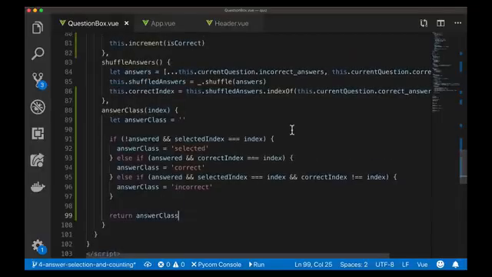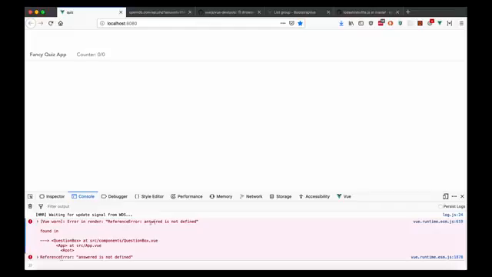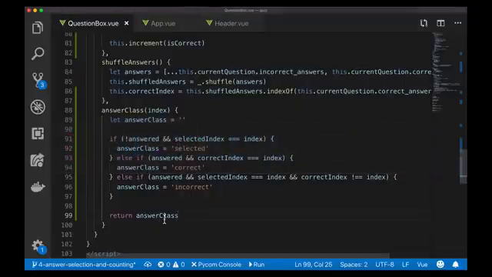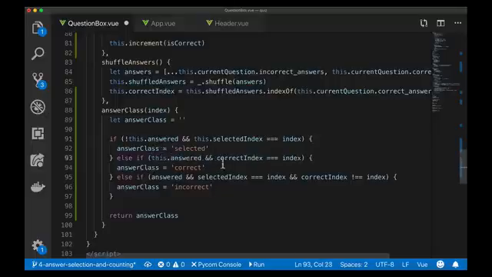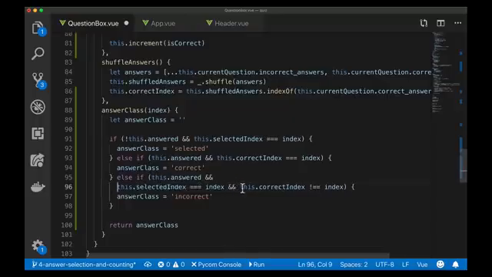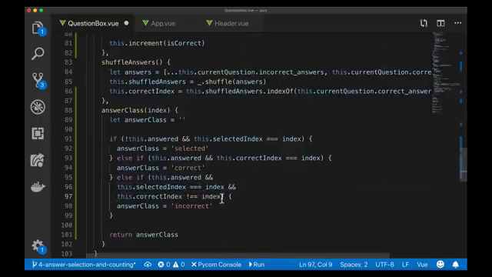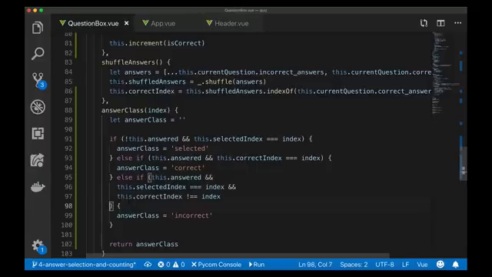And let's see if that still works. Yes, so the answered is not defined. And that's because, again, I forgot to put this dot answered. So remember, in the template, you can use any of these variables, but if you're referencing them in the JavaScript, you have to reference them as this dot. So this dot correct answer, this dot answered, and this dot selected index, and this dot correct index. So this is kind of long. I'm going to put this on a few lines. And that should work. So let me try it in the browser again.